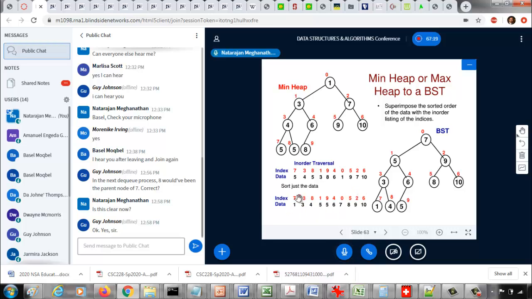So at index 7 you're going to have 1, at index 3 you're going to have 3, at index 8 you're going to have 4, and index 1 you're going to have 5 and so on. So this way you can transform a min heap to a binary search tree. So for both a max heap or a min heap, to change that to a binary search tree, simply do the in-order traversal of both the data as well as the index and sort the data and superimpose the data with the corresponding index.